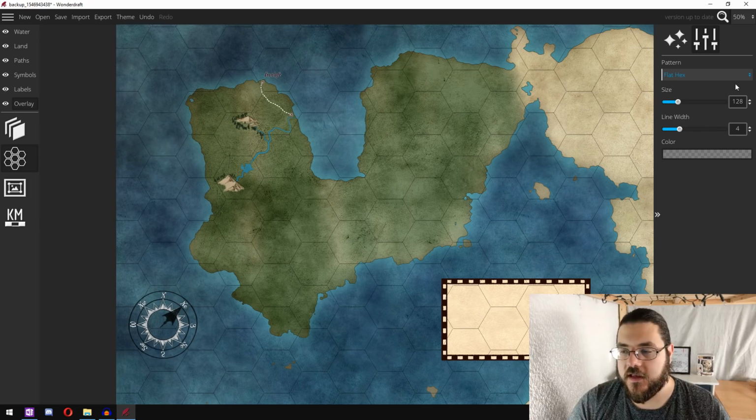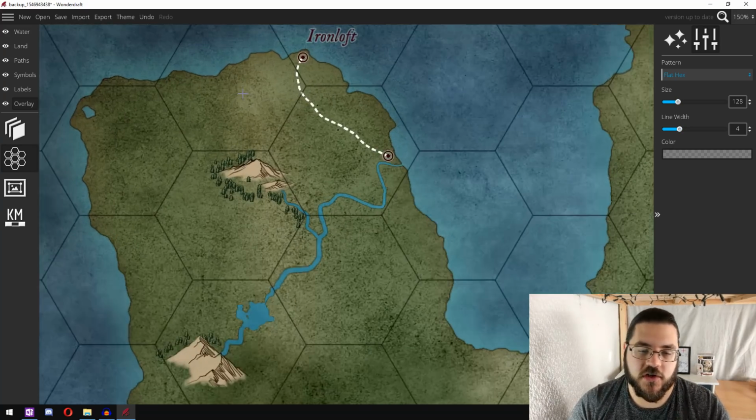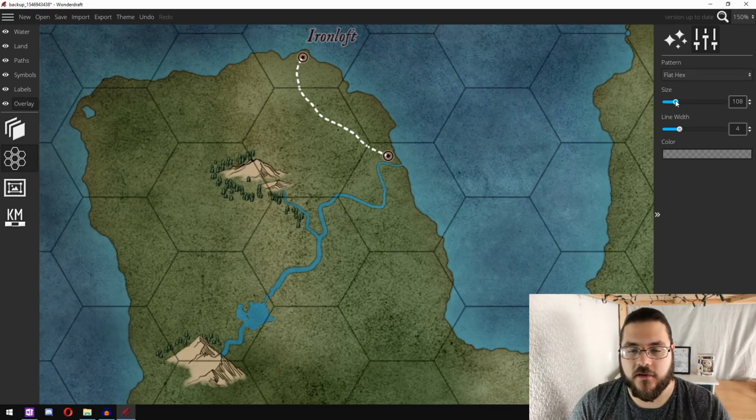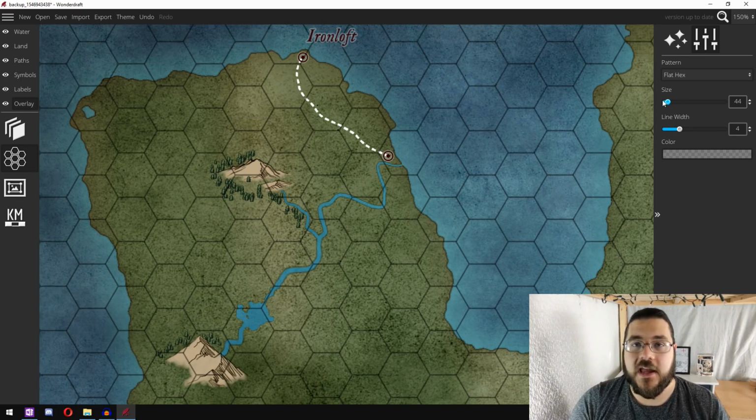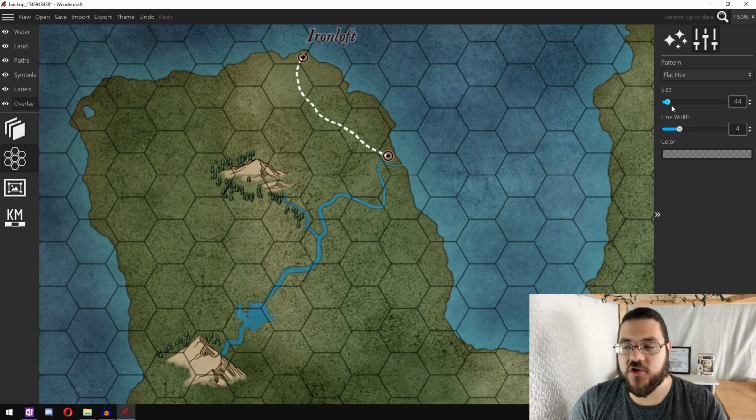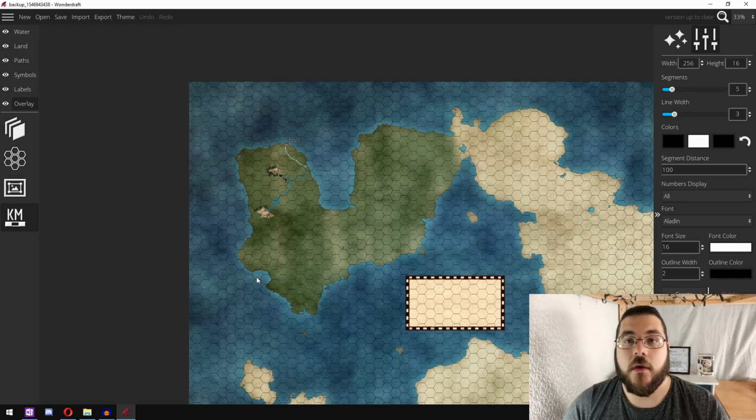You can then use these options on the right here to change the color of the grid, to change the size of the grid, and to change the line width. So we're just going to zoom in here and we're just going to very slowly start creeping the size down. One thing that is still an issue in Wonderdraft at the moment is if you change this size too rapidly, the program is prone to crashing because of the amount of hexagons or squares that it puts on the screen at once. So if you're doing this, make sure to save before putting your grid on and then change the size very slowly.